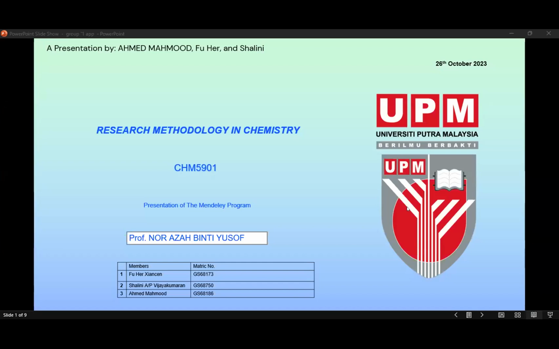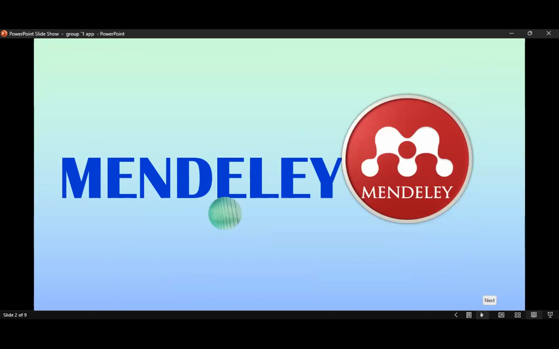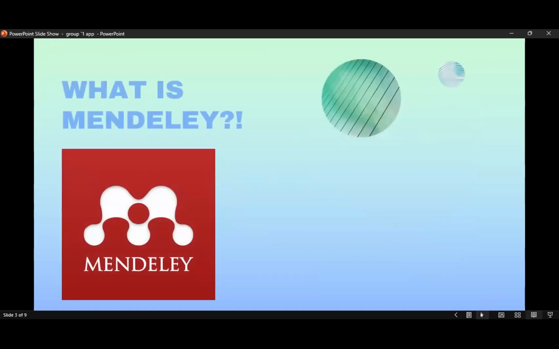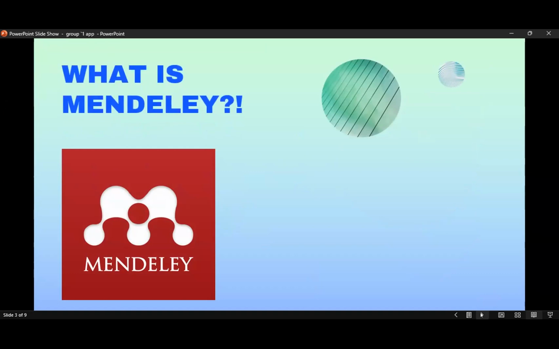Okay, hello everyone. Today we will talk about an app that we can use when we need to do research or work in our project. It's called Mendeley. What is Mendeley? Mendeley is a reference manager and social network for academics that can simplify reference management for workflow.